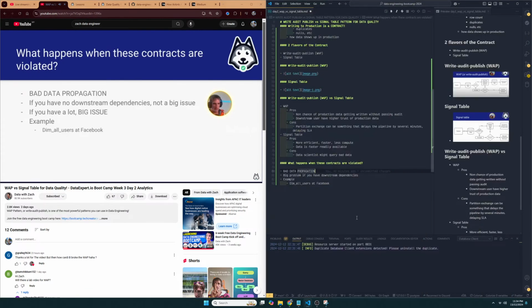Dim all users is another level, a whole other level. It was like 10 or 20,000 downstreams, where what ended up happening was there was a migration to a new compute engine, and it actually ended up breaking this contract and kind of ignoring the contract completely. And then bad data was published, and then it was picked up by 20,000 downstream pipelines.